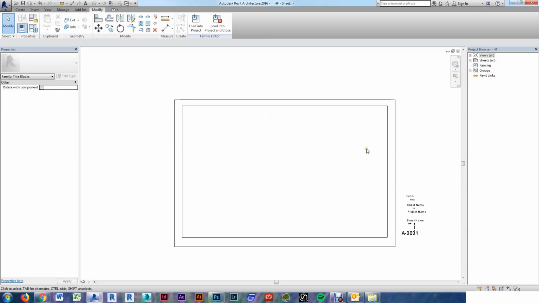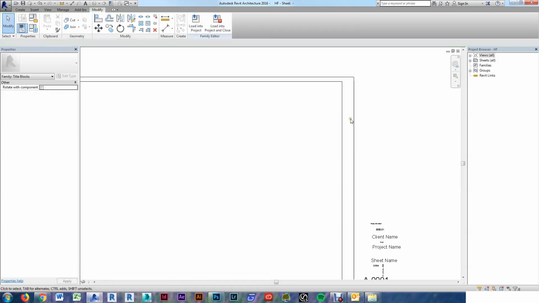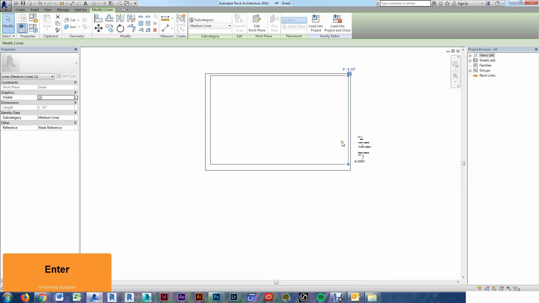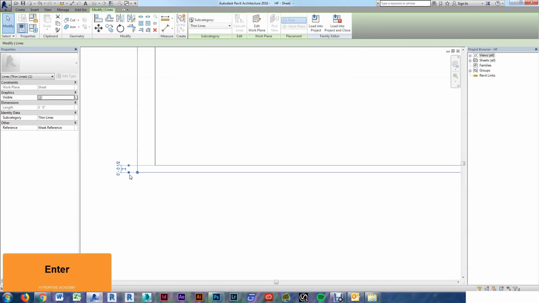Alright, the next step, I'm going to readjust the margins. I think they're a little bit too big and I want more space for my drawings and for my title block. So if I select this line, I can see it's an inch. I'm just going to make that 1/2 inch all the way around. You can see I can just type in 0.5 and Revit knows that that's 1/2 inch.